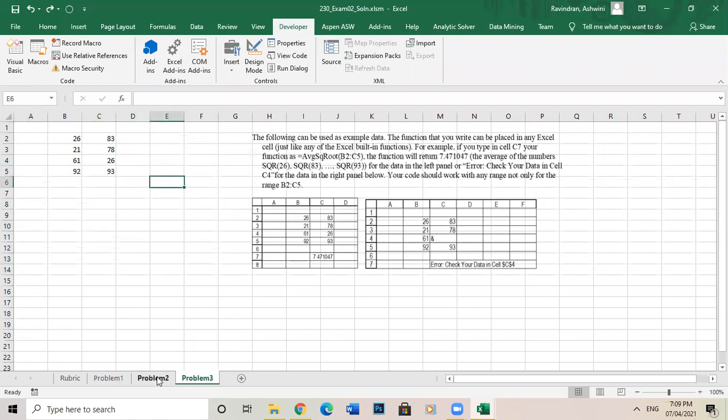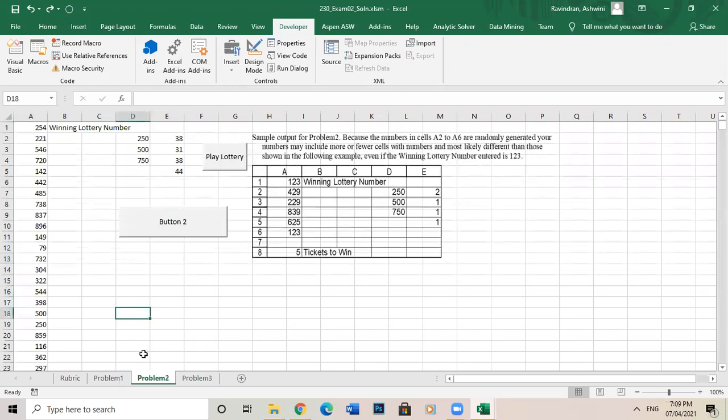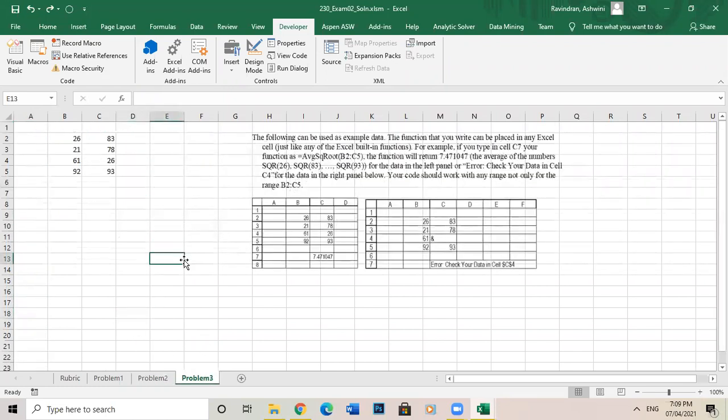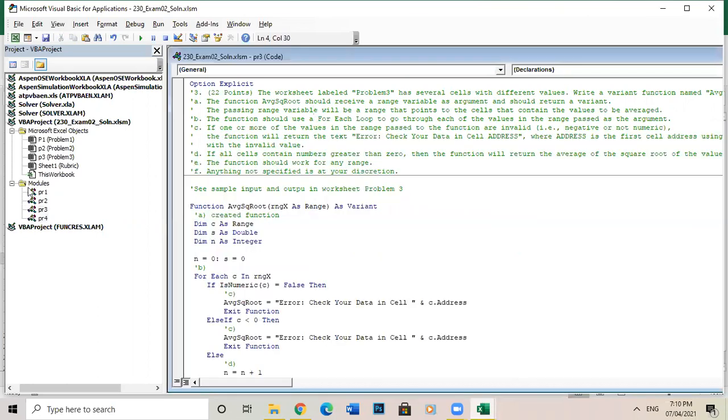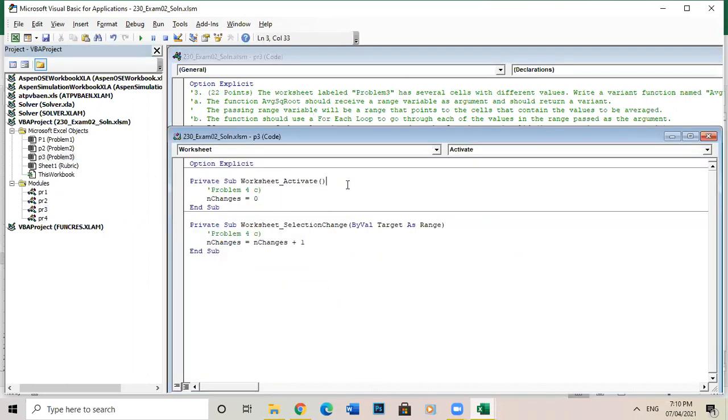And once he closes Problem 3 and moves on somewhere, and when he comes back to Problem 3 again, you want it to initialize to 0 again. So you're just counting the number of new changes a person makes every time he activates Problem 3. That is why you want to initialize the nChanges counter every time worksheet Problem 3 is activated. So every single time a person moves over to worksheet Problem 3, you're trying to count the number of new changes he makes. So upon activating the worksheet, you are initializing nChanges to 0.